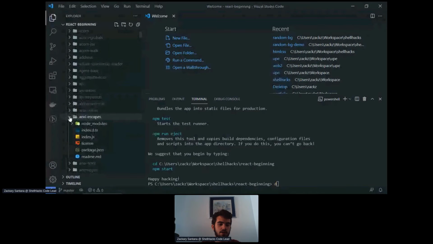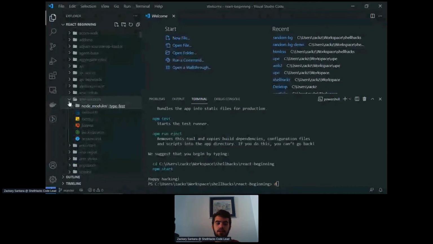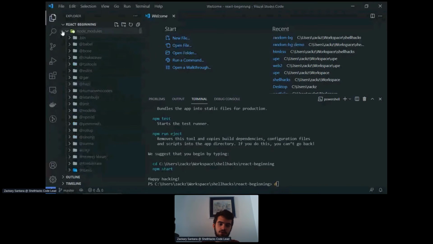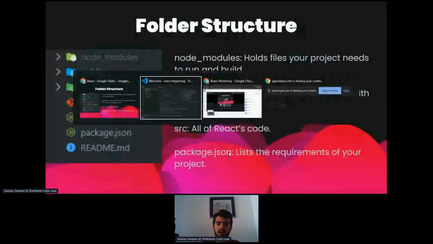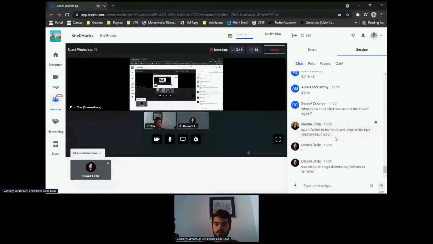It depends on how big they are. This one has a node modules folder, which has its dependencies. So you have node modules of all these dependencies that allow us to actually do our project.